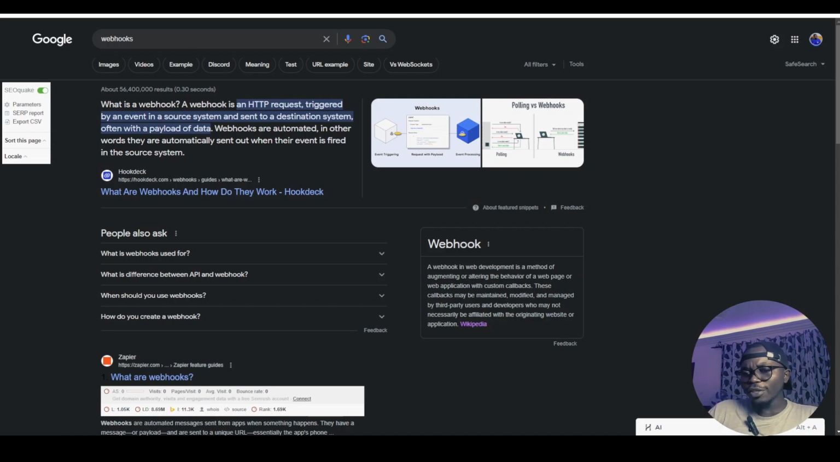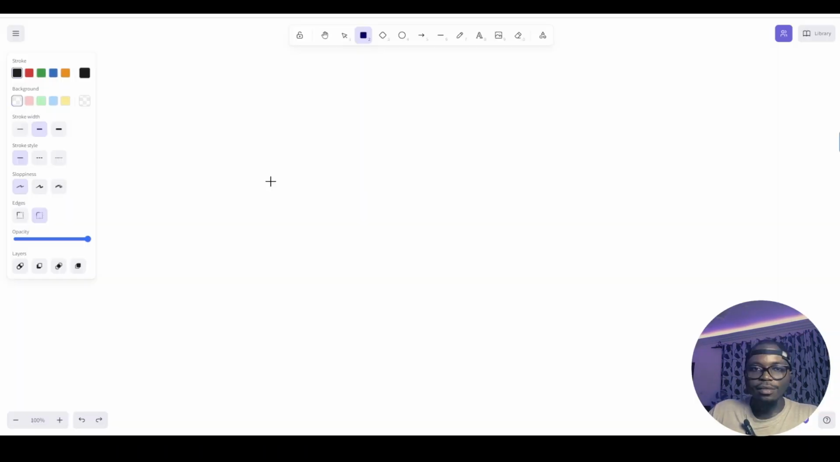A quick Google search on what a webhook is says a webhook is an HTTP request triggered by an event in a source system and sent to a destination system, often with a payload or data. This simply explains the fact that webhooks get triggered when an event happens on another system. You can listen to what has happened on your own system. So I'm just going to demonstrate a simple example here.